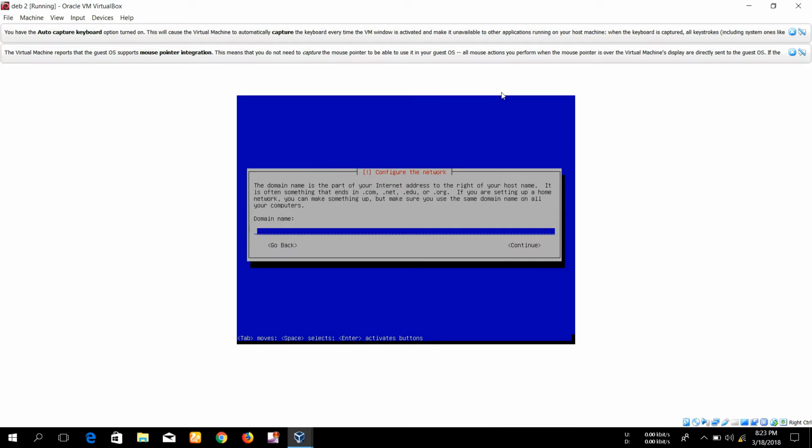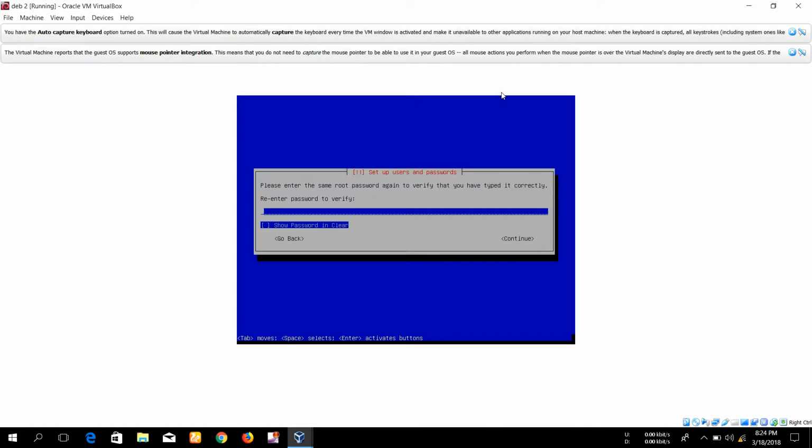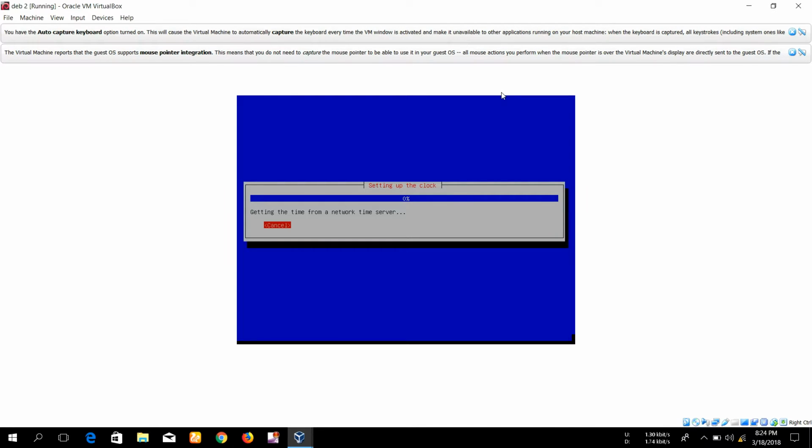Now it will ask for your root password. Remember that every time you log into your system, you need to enter your root password. So remember this. Here setting the clock.